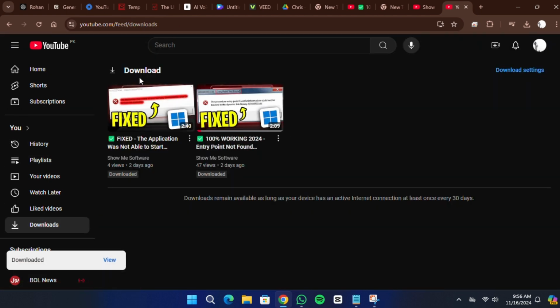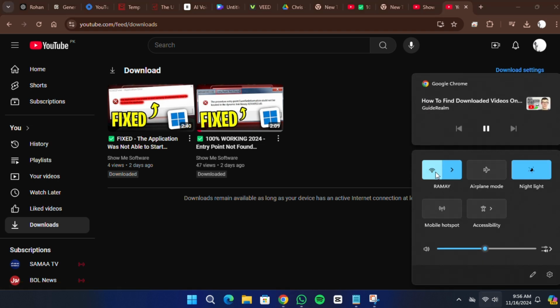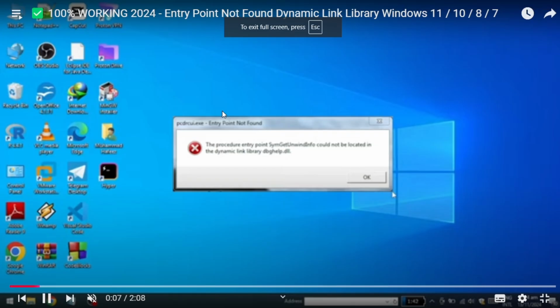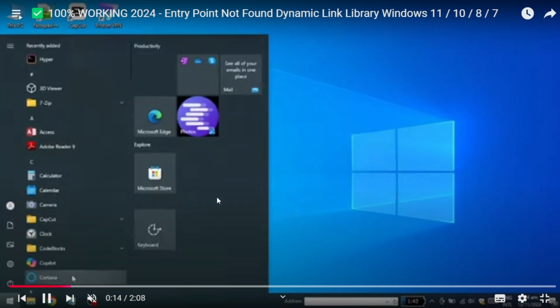If you're offline, open your browser and go to YouTube. Although you won't have internet access, the site will still allow you to access the Downloads section where your downloaded videos are stored for offline viewing. Simply click on the video you want to watch and it will play without needing an internet connection.